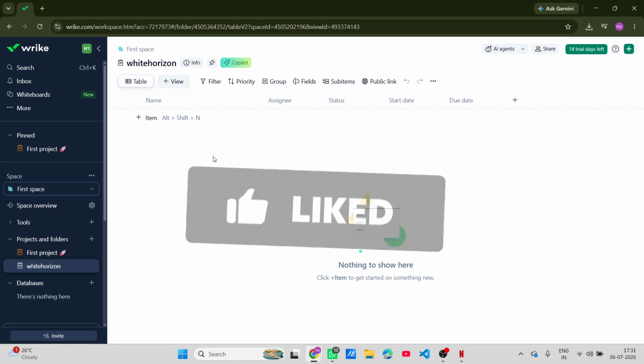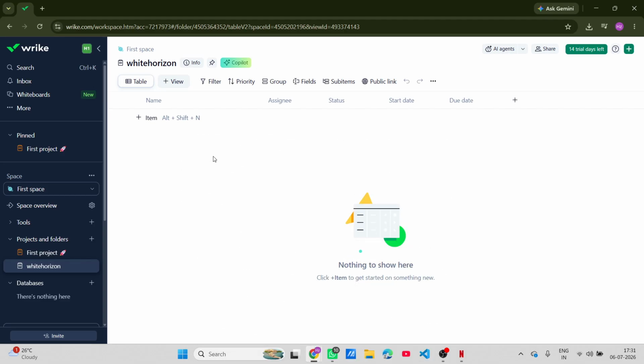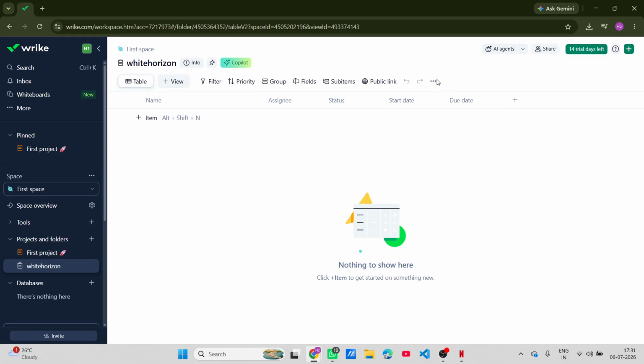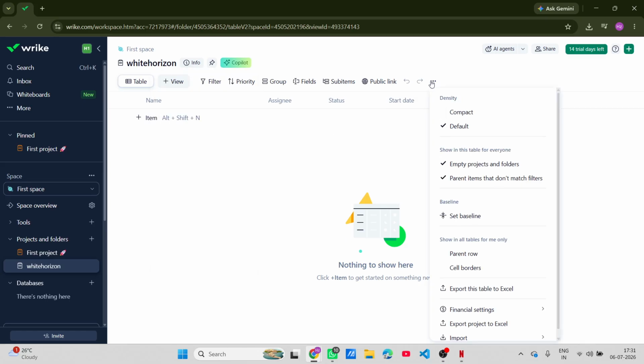Let's get started. The first thing you want to do is open the project folder where the new task is going to live. To do this, navigate through your workspace and locate the specific project or folder in the left sidebar. Once you find it, simply click on it. This step is crucial because you want your task to be organized within the right context, making it easier for your team to find it later.